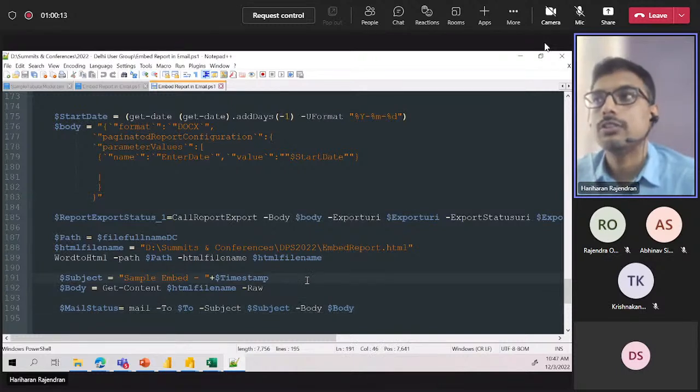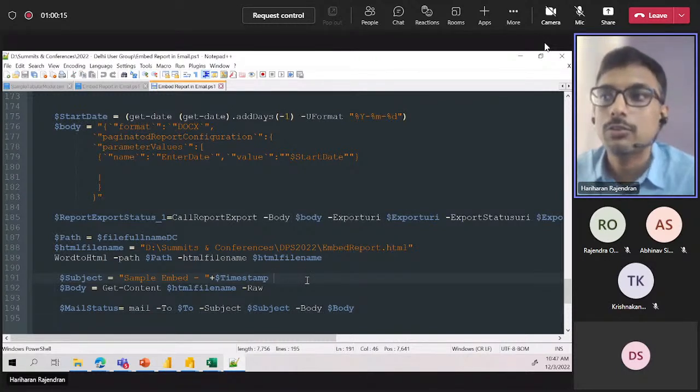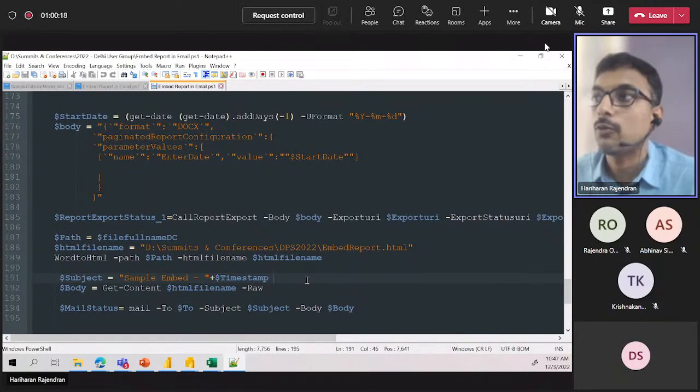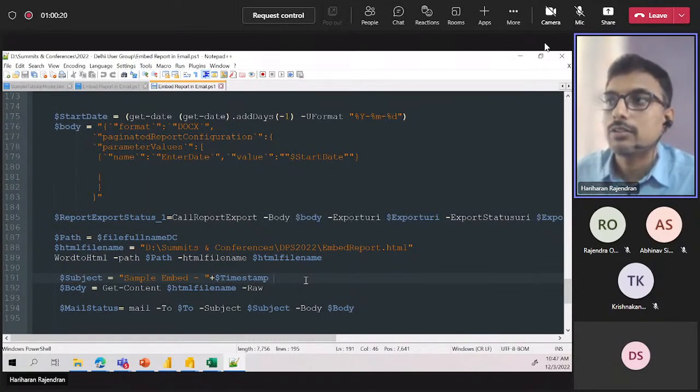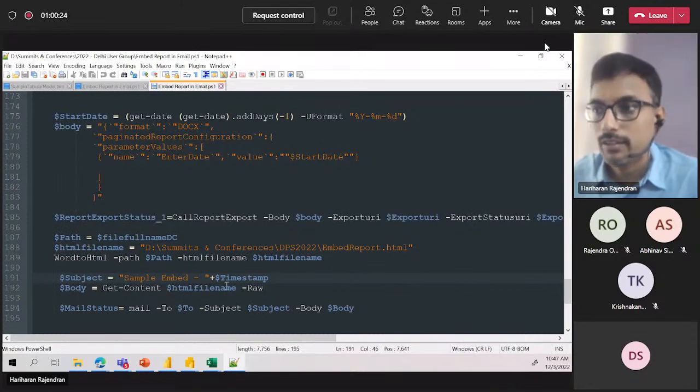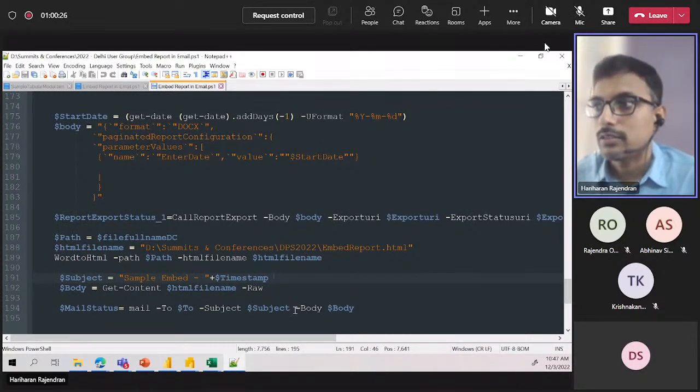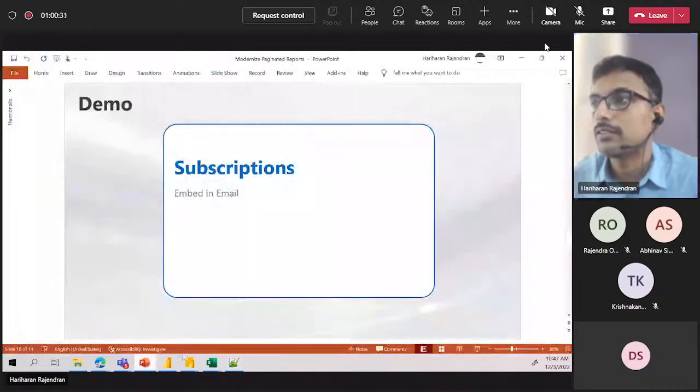You can achieve this using this PowerShell script, or you can still go through the same process in Power Automate, and you can easily embed the Power BI report content in the email body. So this is another solution that you can think of on the subscription side.